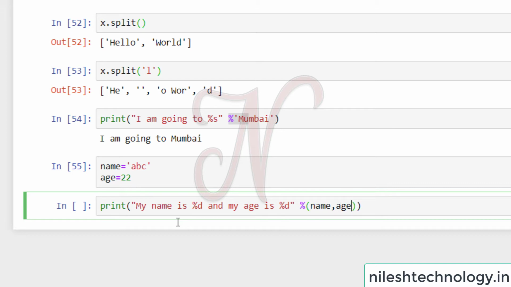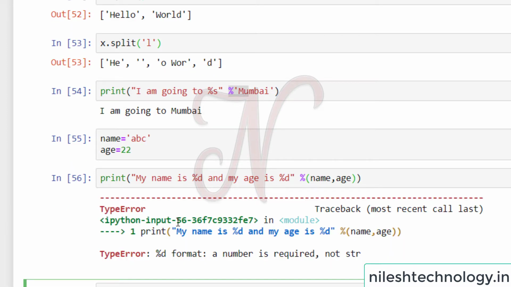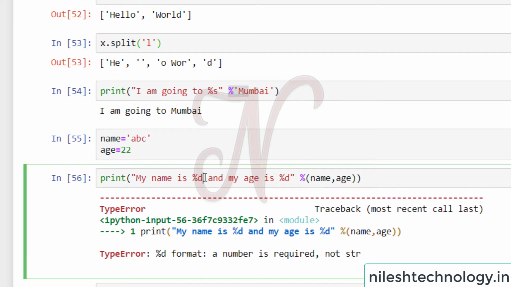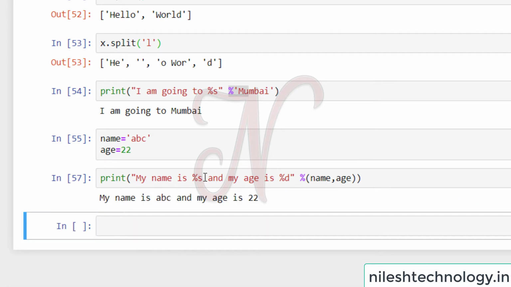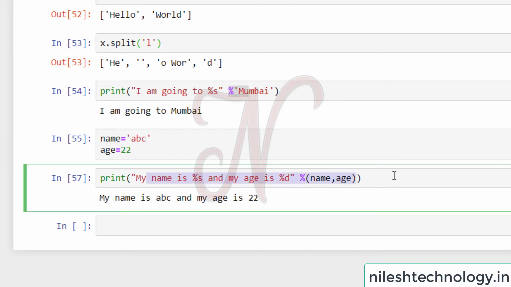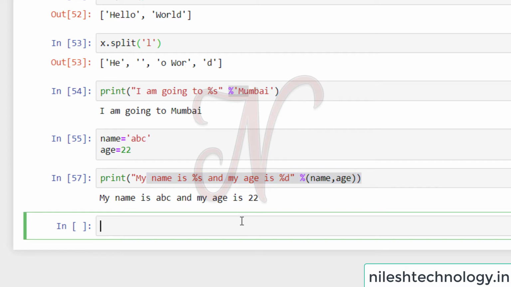If we run this, see here. This is my typing mistake here; my first variable is the string. Okay, so my name is ABC and my age is 22. So if you have multiple variables, then this is the syntax. So this is the placeholder.